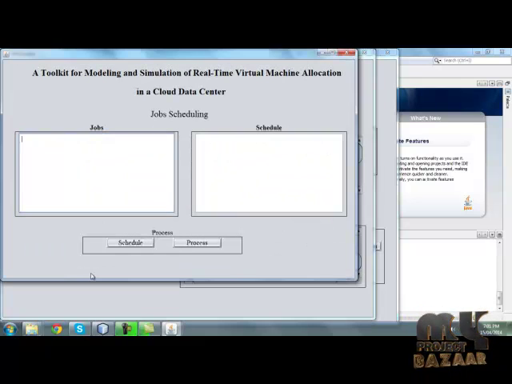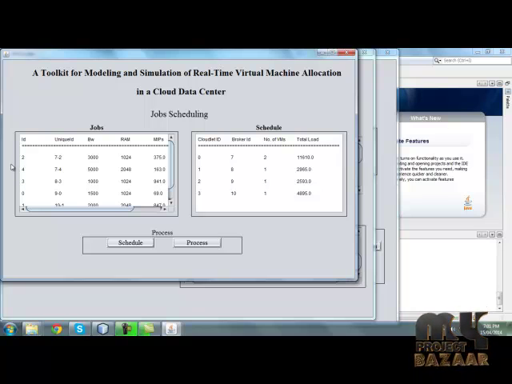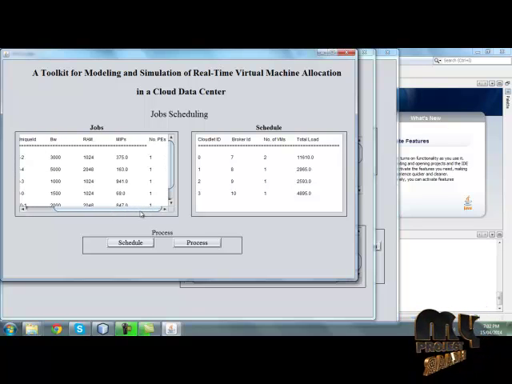Then moves to the next process. In the next process, we have to schedule the jobs. By clicking scheduling, the jobs will be scheduled by the unique ID and bandwidth, RAM, minimum instruction per second and number of processing elements. Here the cloudlet ID, broker ID, number of VMs and total load for each VM is also scheduled.